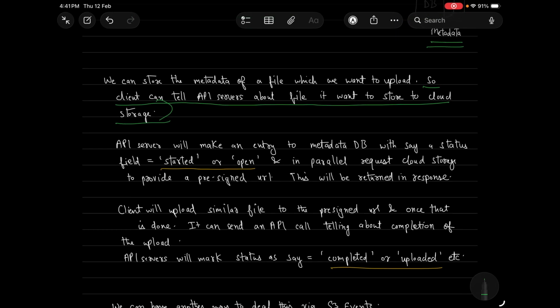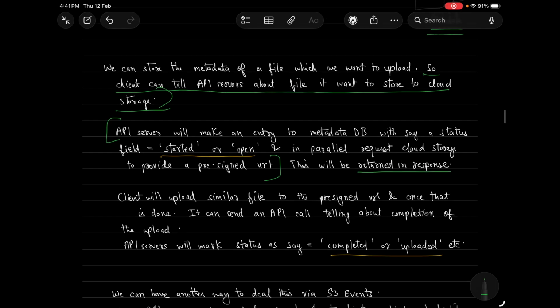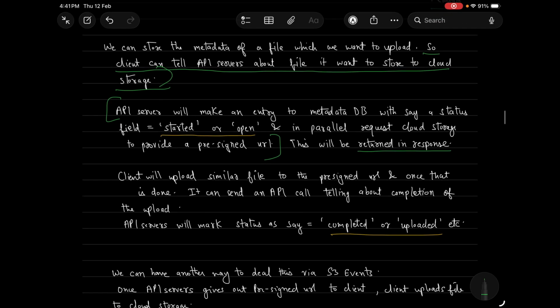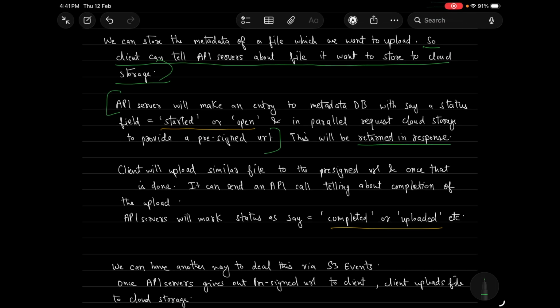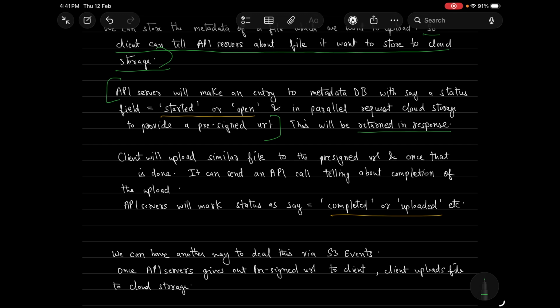API server will make an entry to the metadata DB with, say, a status field, started or open, and in parallel request cloud storage to provide a pre-signed URL. This will be returned in response back to the client or the user. Client will upload the file to the pre-signed URL, and once that is done, it can send an API call telling about completion of the upload. API servers will then mark the status as, say, completed or uploaded.